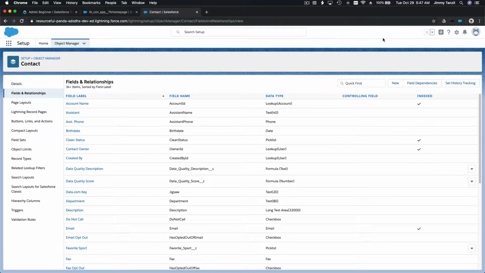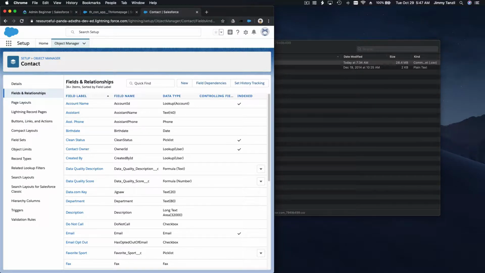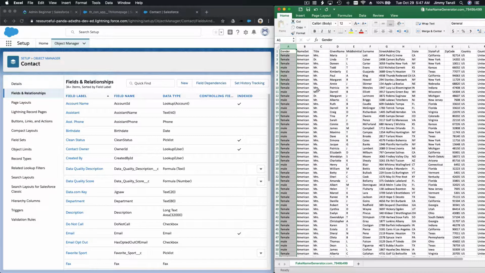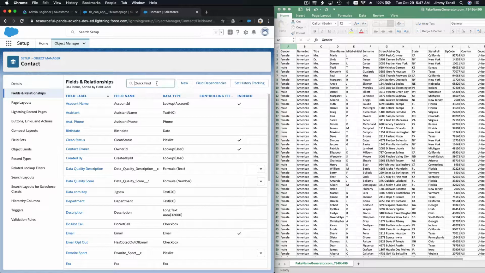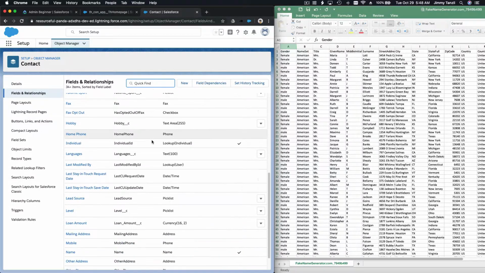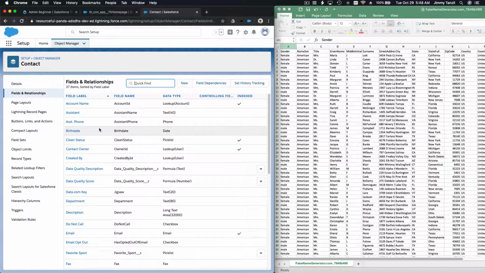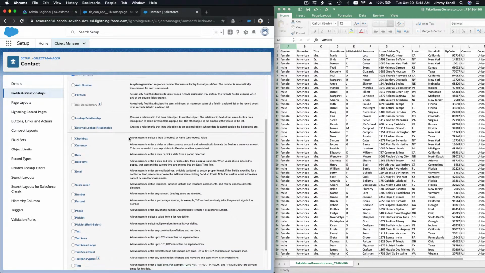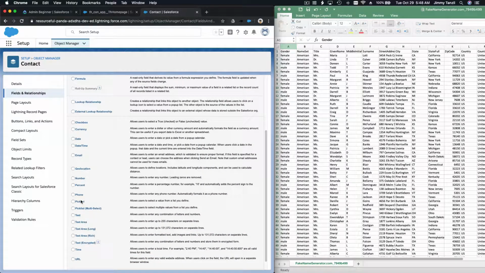So let's do this. I'm gonna put my spreadsheet, Excel sheet here. And gender, I bet you we got gender here. No, we don't. Interesting. So let's create a new one. We don't have gender, right? So I want to create a new field. So what do? New here, right? And then I'm going to make a picklist of the gender here.